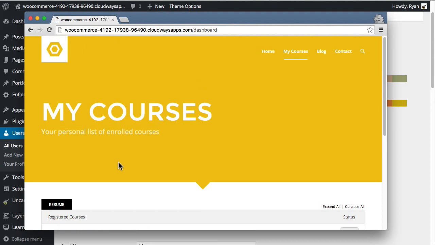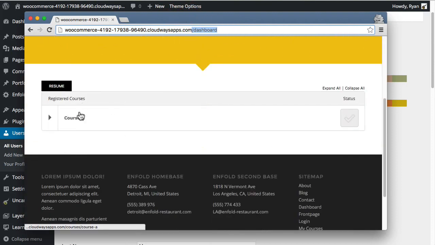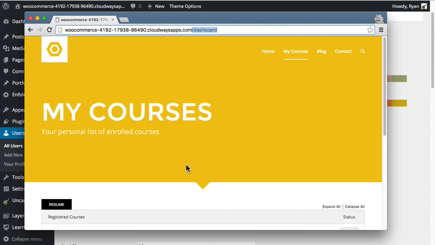So it did sign me in. You can see there's no admin bar at the top here. So that was successfully disabled. It took me immediately onto the My Courses page. You can see it's using the dashboard redirect here, and now I've got my courses down here. So everything worked there the way it was supposed to.